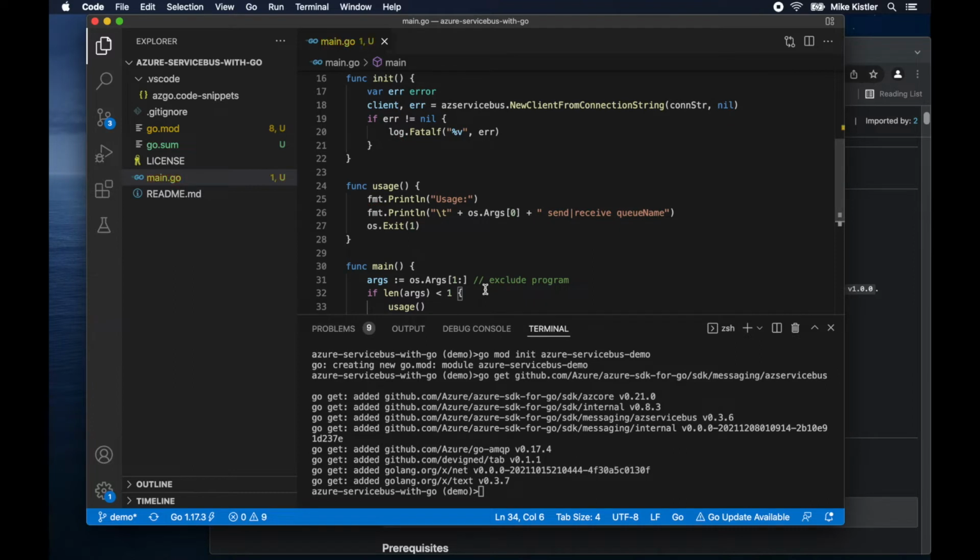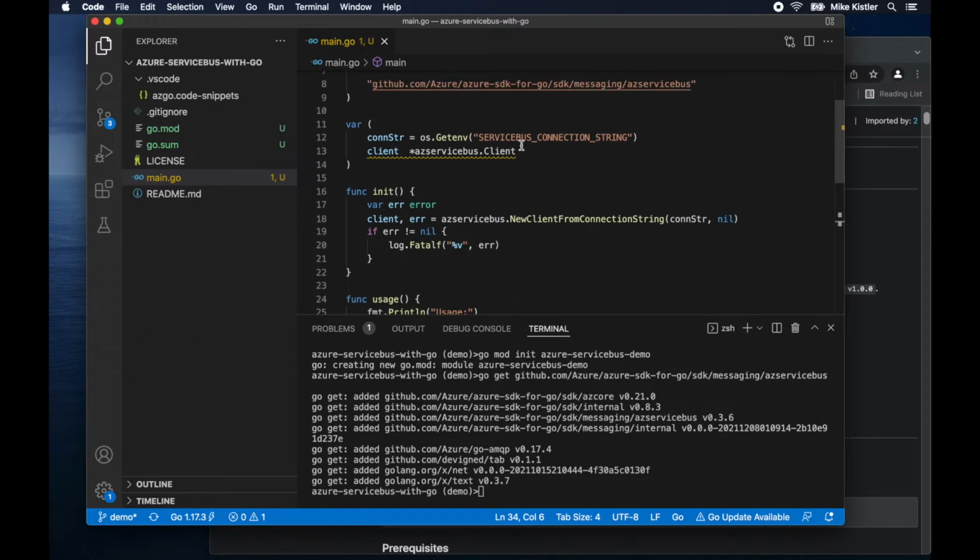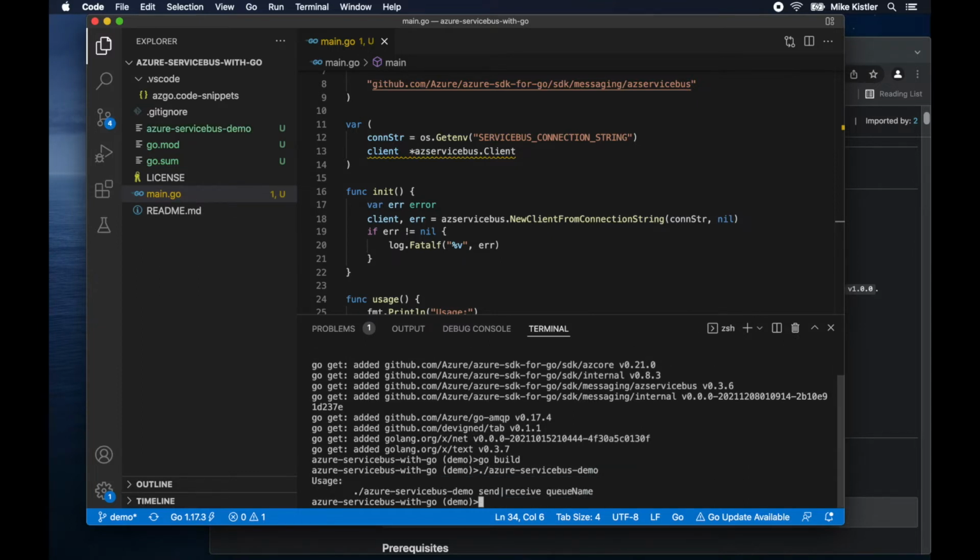So let's save this. Looks like we have one problem here. Where's that problem? Yes, we're not using that client. That's okay. So now let's go ahead and build. And we'll run our program. And we get our usage statement. So that was what we were looking for.